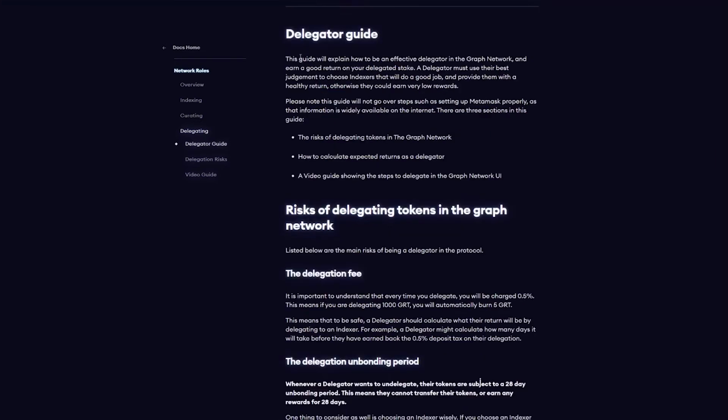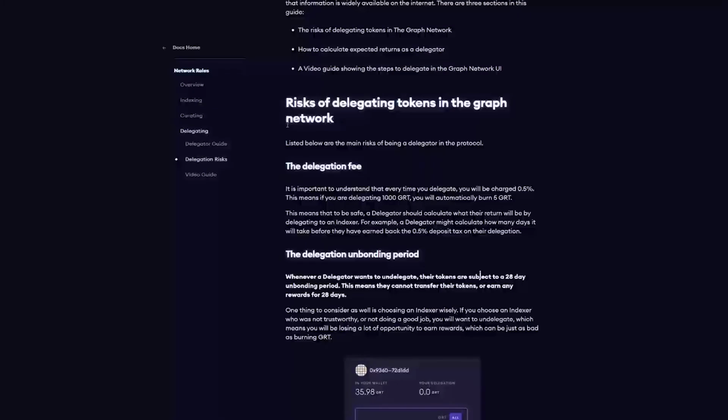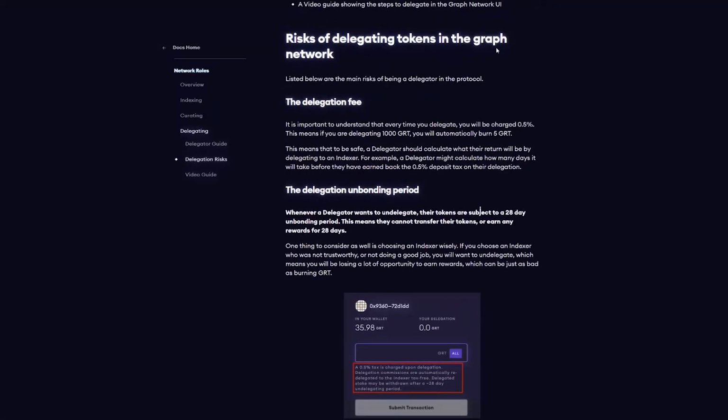So here you also have a short guide on how to be a delegator. This will tell you the risk of delegating tokens, how you could calculate expected returns as a delegator, and also a video guide showing you the necessary steps to become a delegator in the Graph Network UI. So if you are interested in this, definitely check this out. I will just go briefly through some points.